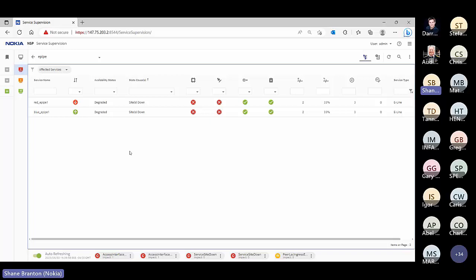Now, one thing I need to point out here: by default, because generally I'm going to click in here if I want to investigate some services, the default view only shows me services that are affected, which means services where KPIs are activated or lit up.